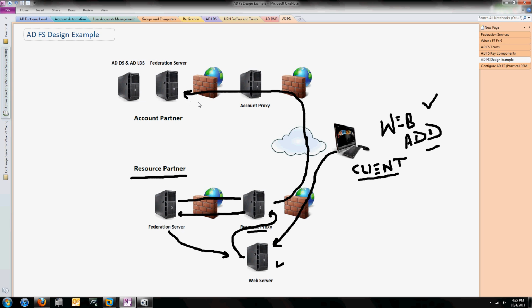The federation server will check this request is coming from resource partner. वो check करता है कि ये resource partner server से coming है, because जो एक तरह से federation server है, once it is finalized, so this federation server will send, let me check. He needs to confirm the account information from the ADDS or ADLDS. It depends on your organization what kind of thing is required.